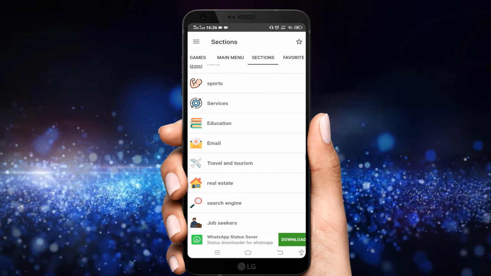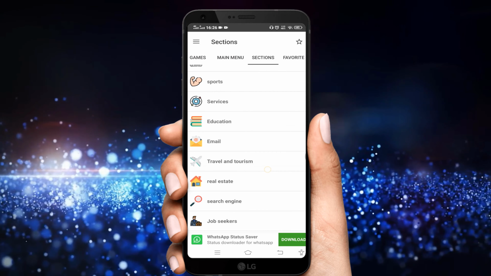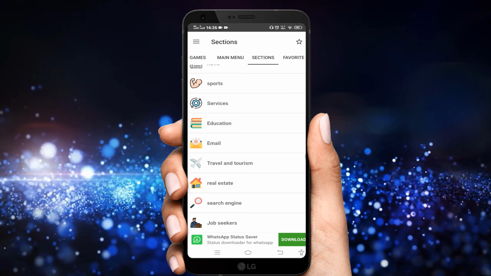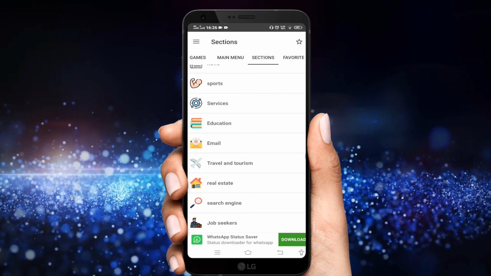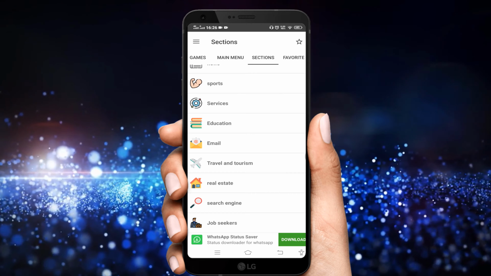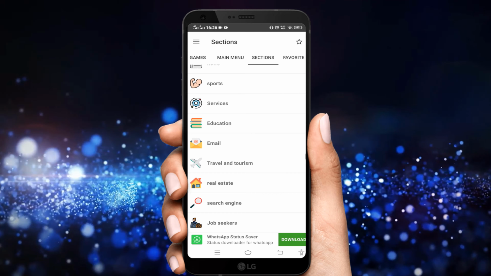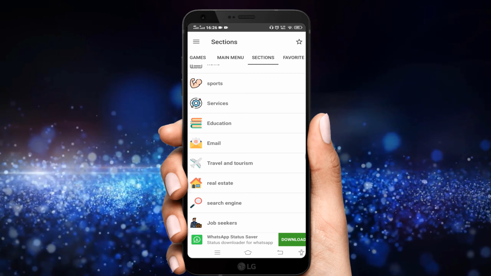It's like a hub of all applications. You can get so many applications in this one application. So it's a space saving application. If you're having a space issue in your mobile phone, then this application is best for you.